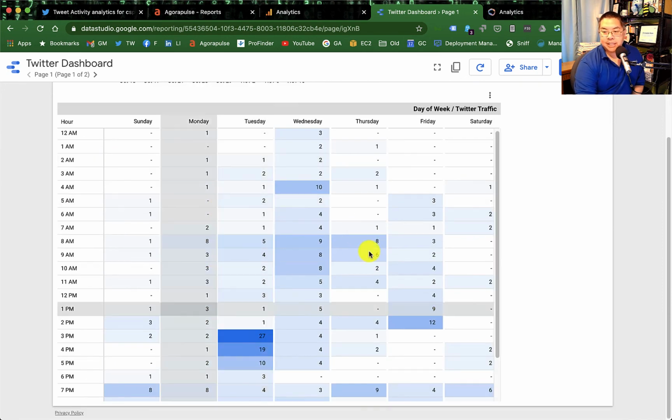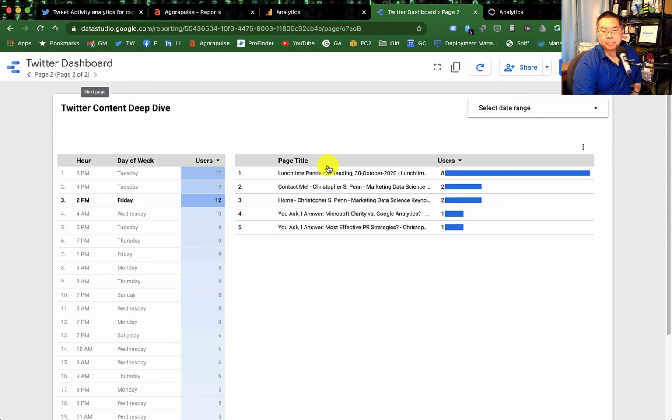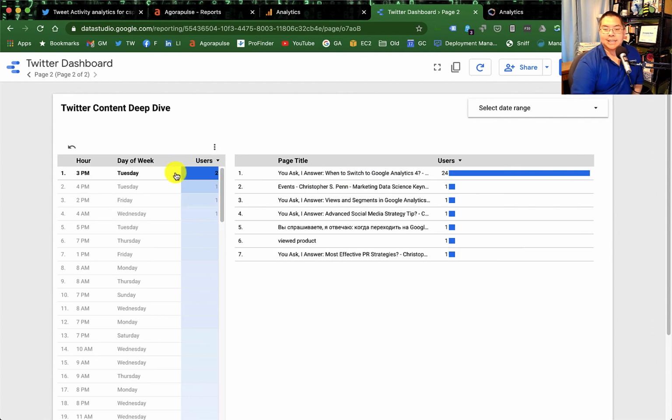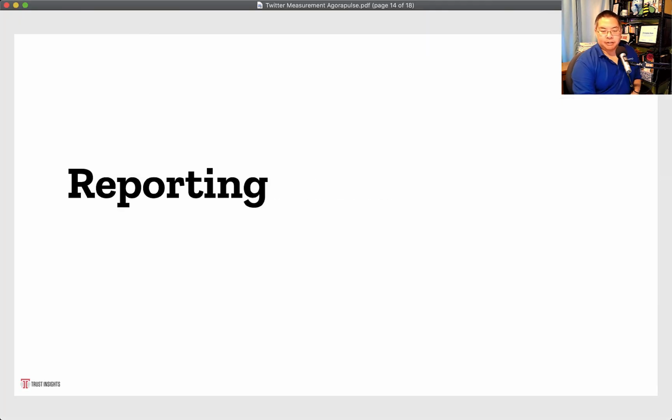And we can see the days of the week and the times of day that we're getting that traffic. When we want to dig in to investigate more, we can look at the day of week and the time of day and then see what exact content on our website is generating that traffic. So this is a really powerful way to quickly and easily communicate the value of Twitter. So we've covered that, we covered the reporting.